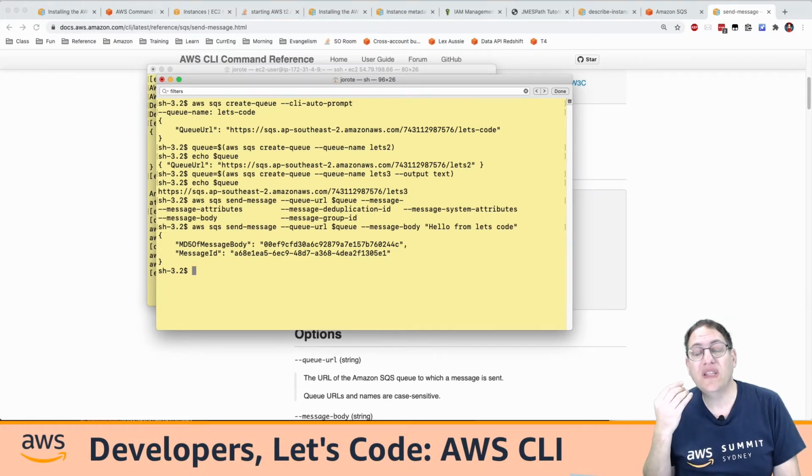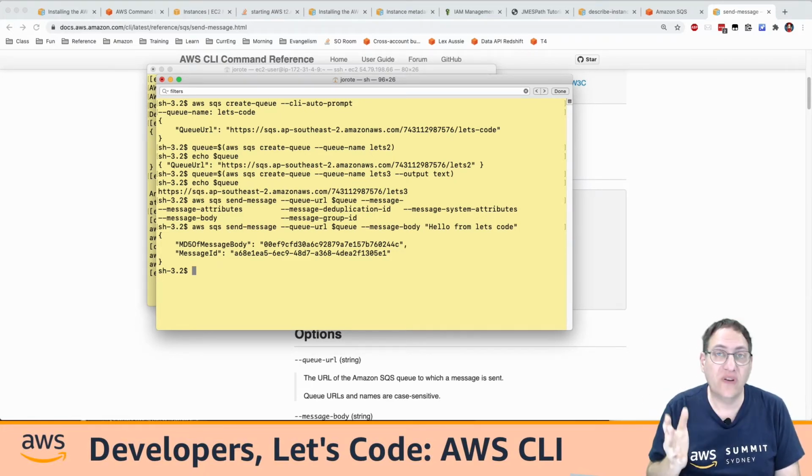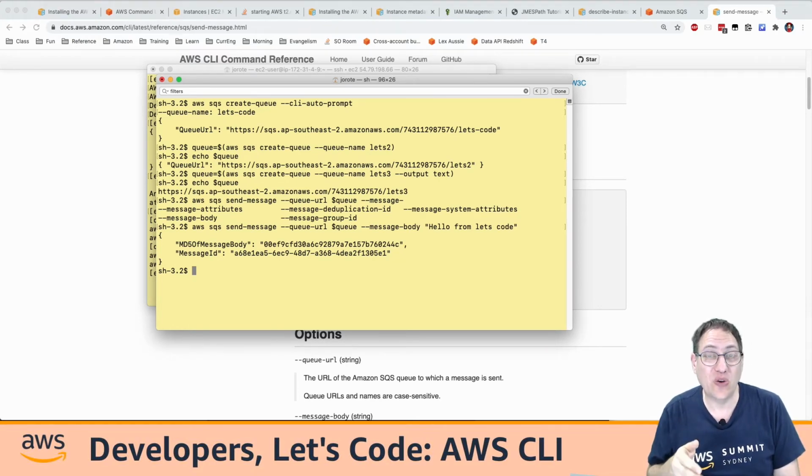So you can use the AWS CLI for all different services, S3, EC2, SQS. Basically, every service you can use through the console, through the CLI, or programmatically. And some services, you can't even do everything through the console. You've got to do it programmatically or through the CLI.